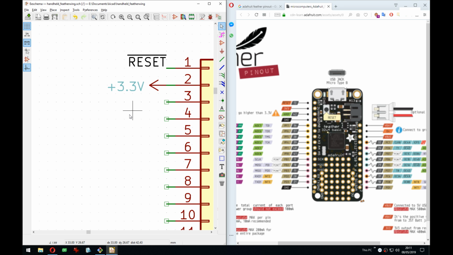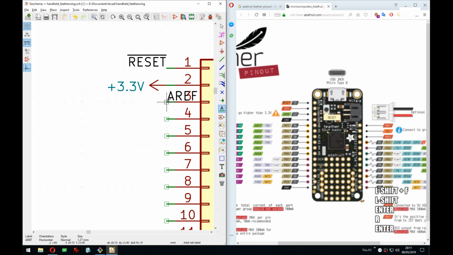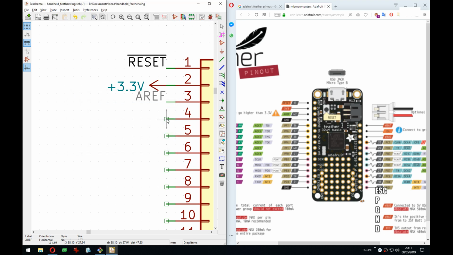So that's the A reference. On some of them, I think it's NC. Like I have here in my hand the ESP, what is it? The HUZZAH32 feather. It's an ESP32. And this one, it just says NC on the silkscreen for this pin. But let's call it AREF. Not sure if I'm gonna use it for anything, but let's see. Then we have the ground.